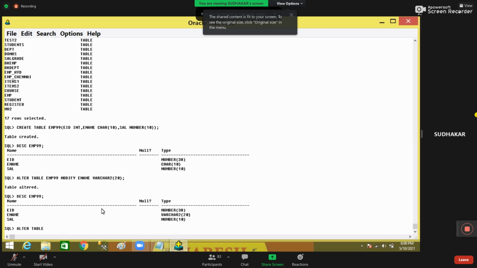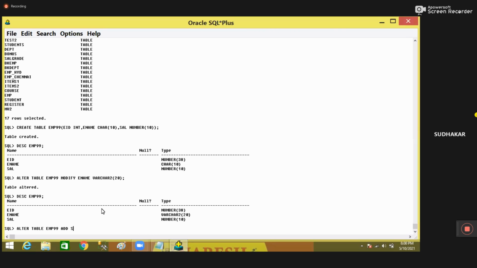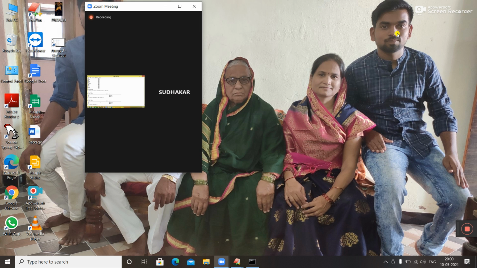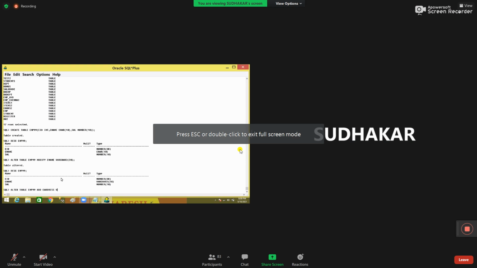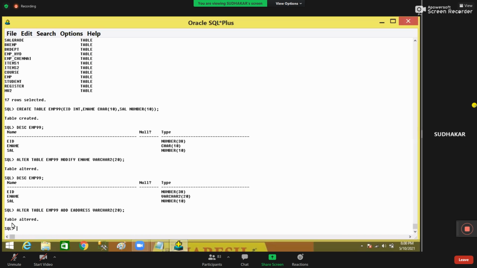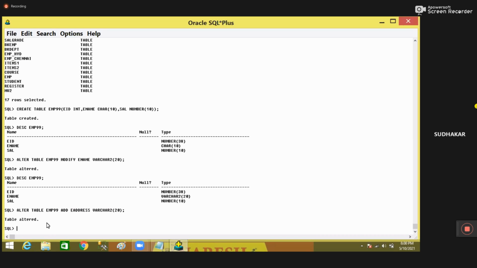So I'm passing table. The table name is EMP99. I'm using add and a new column, for example, employee address. So employee address varchar2 of some size I was given. So this is one new column we are adding to your existing table. So the table is successfully modified and altered.